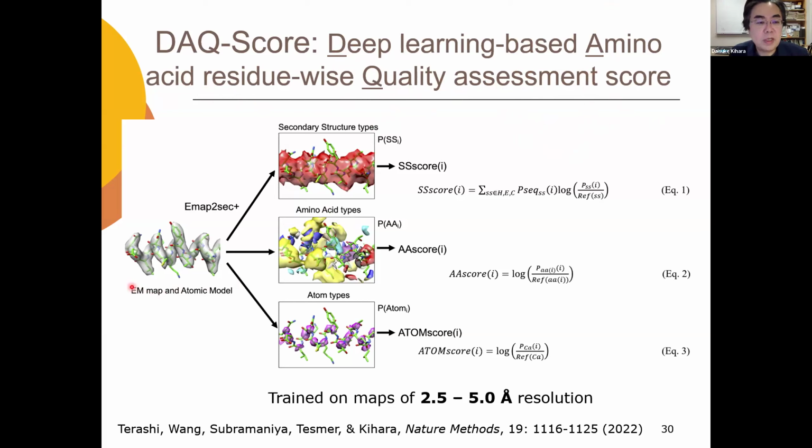The idea is very simple. You have a CryoEM map, and the input is also the PDB structure you want to evaluate. Then we apply basically the same deep learning methods which detect the amino acid type, atom positions, and also the secondary structure types, and then check if the model agrees with the deep learning prediction or not. If the deep learning prediction disagrees with the model for consecutive positions, then it's highly likely that the model is incorrect.